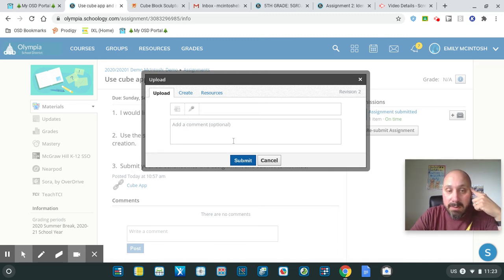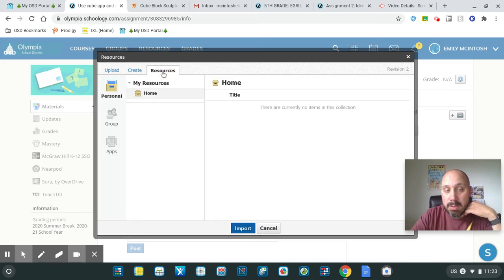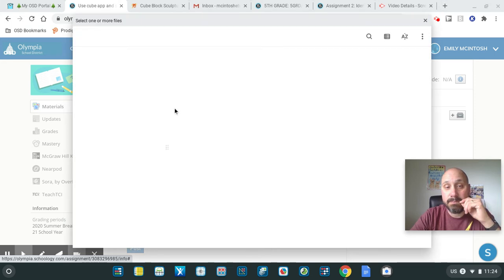Okay, so here's how I submit assignments. I can upload files or audio, video, recordings. I can create a file and I just type it in here, or I can add links, pictures, that kind of stuff. Or I can go to my resources from Schoology and upload that way. We really don't use that resources app too much. So right now we are going to upload, and I'm going to upload a file.